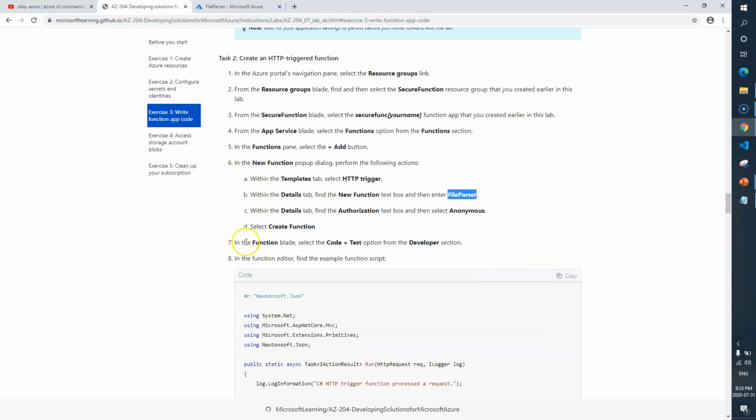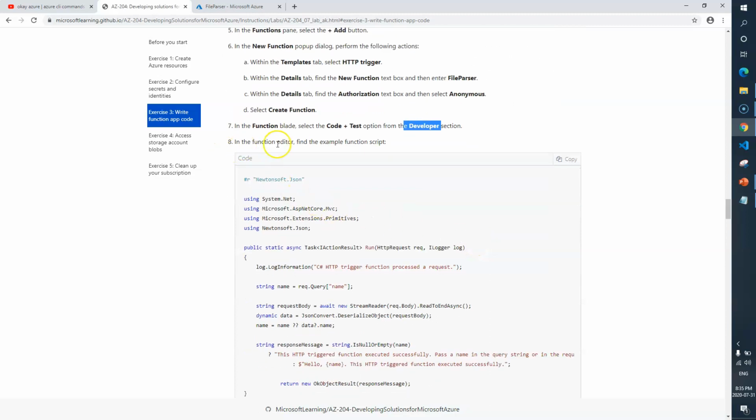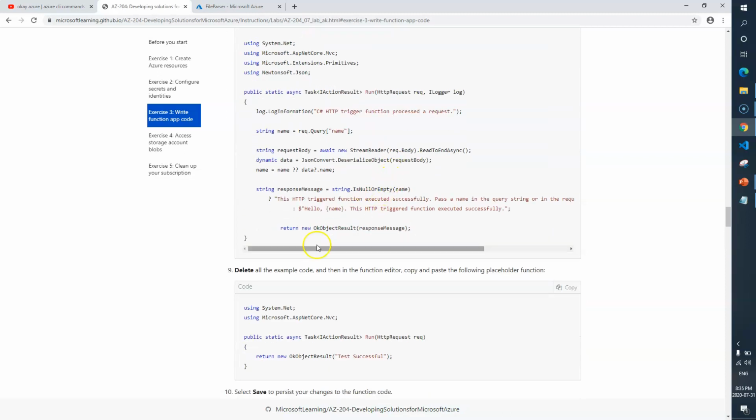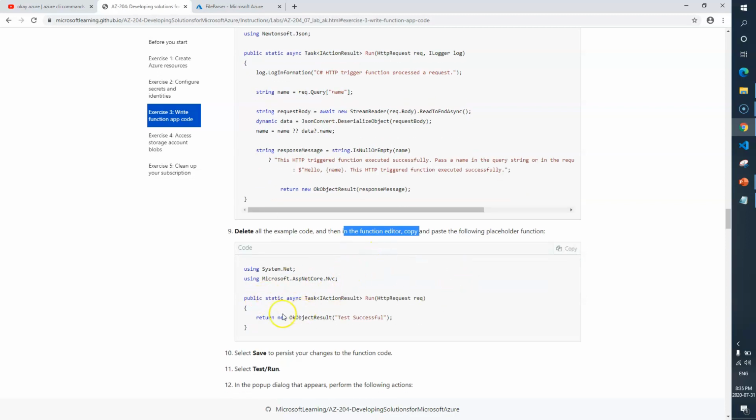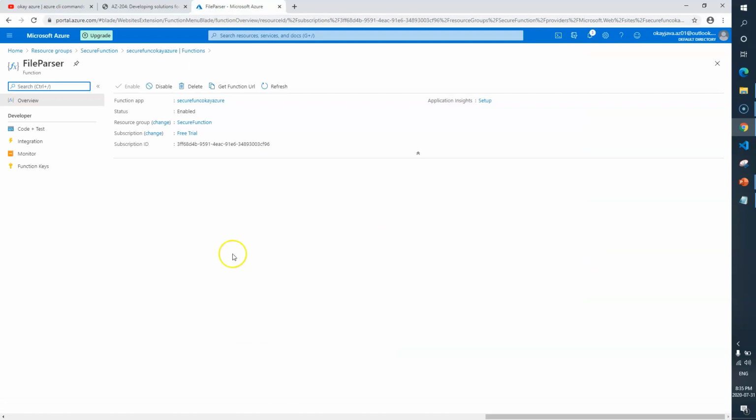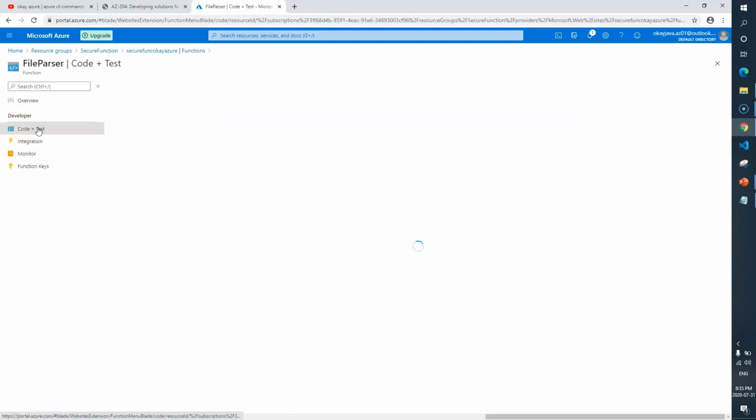So now here it says in the function blade, select the code plus test option from the developer section. Okay, and then in the function editor, find the example function script. Delete all the code, and then in the function editor, copy and paste the following piece of code. So I'll copy this one. Okay, let's go back. I'll go here, code and test.